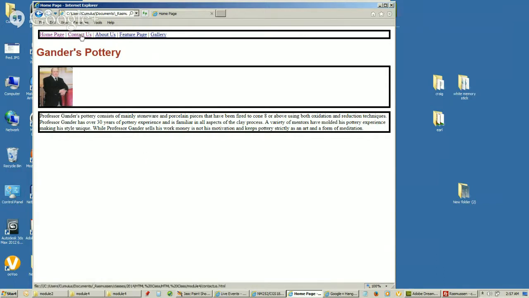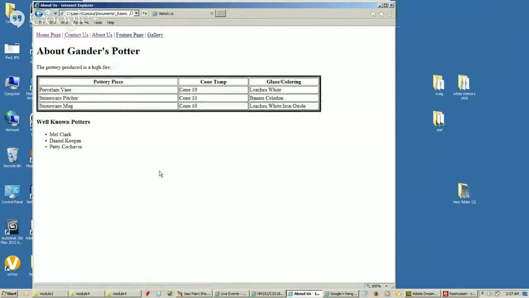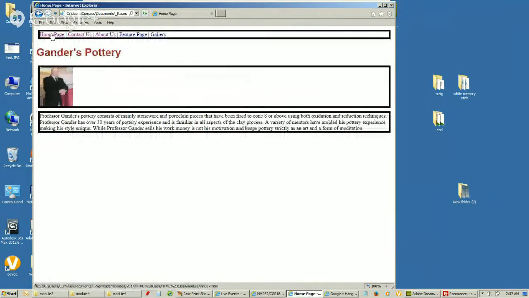So if I click on the Contact Us page, see there's no style done on those and none on here. The only one I've applied that style sheet to is this main page, the home page. So let's take a look at how that style sheet is put into our website.